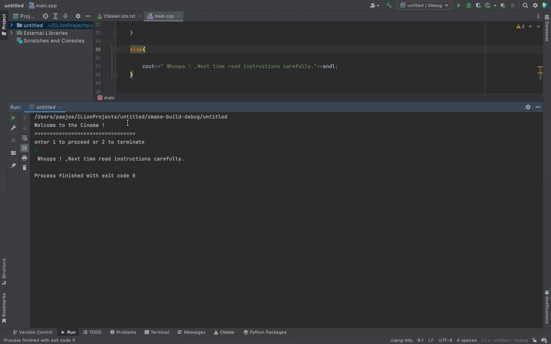Anyone who didn't get it? Okay, this is the question. Build software for your mother's supermarket or a mall. It is going to be a machine. After the person has finished purchasing, the person will automatically go to the machine. Then the machine will say welcome to this cinema or this mall. Give the person the option: enter 1 to proceed or 2 to terminate.